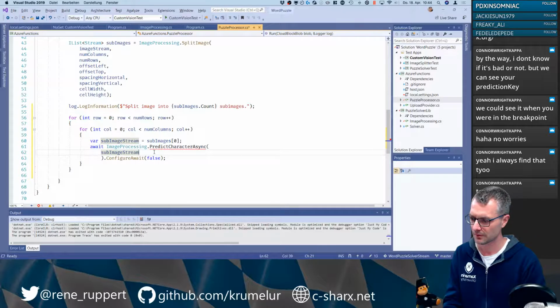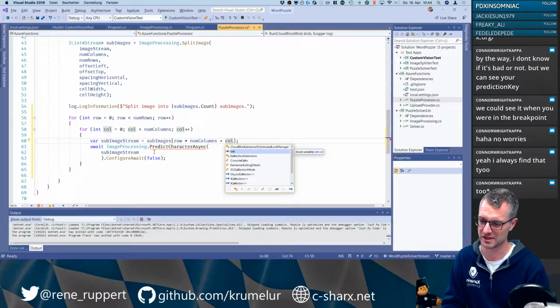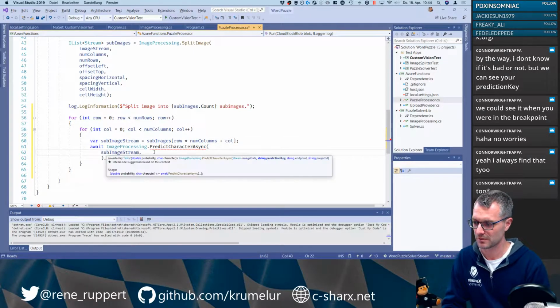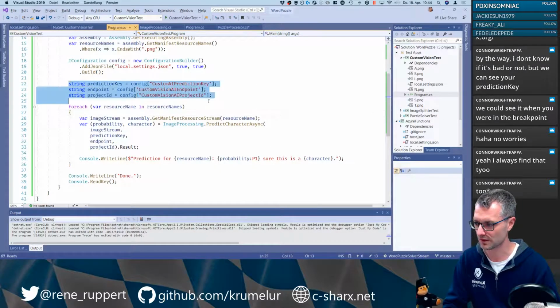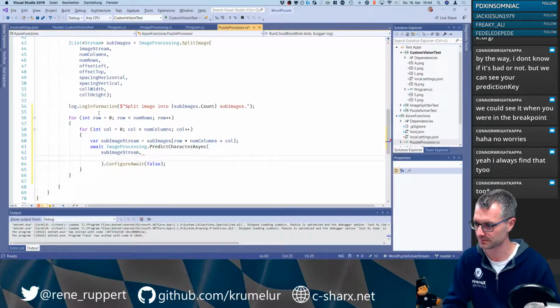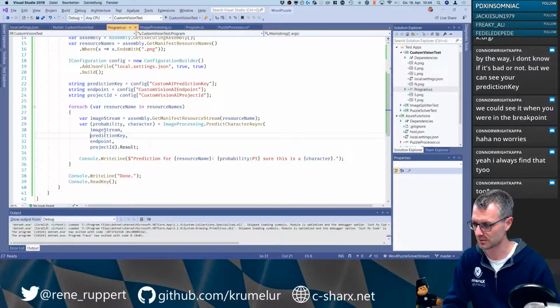Right, so that's one thing we need. It's going to process, of course not subImages[0], but what is that now? Row times number of columns plus column. Does that sound right? I think so. SubImageStream, then yeah, once again it wants the prediction key and all that stuff, so let's grab that from over here. It needs these things here. So again, we've got to find a way to get them from somewhere. I should just be able to copy this here.